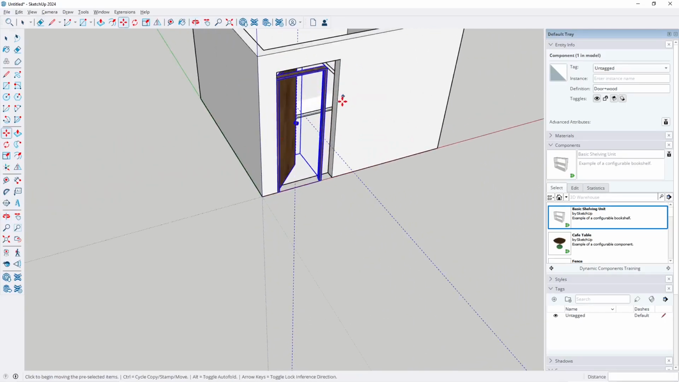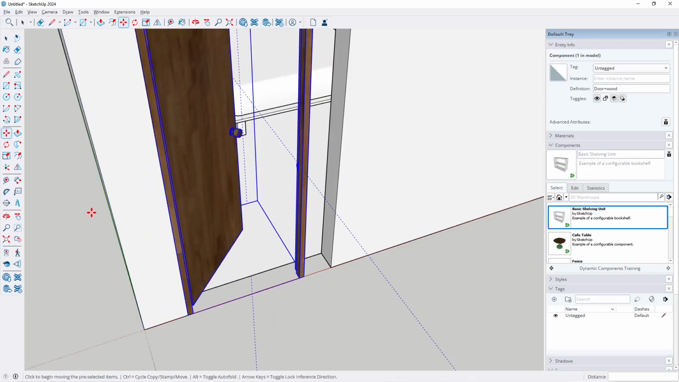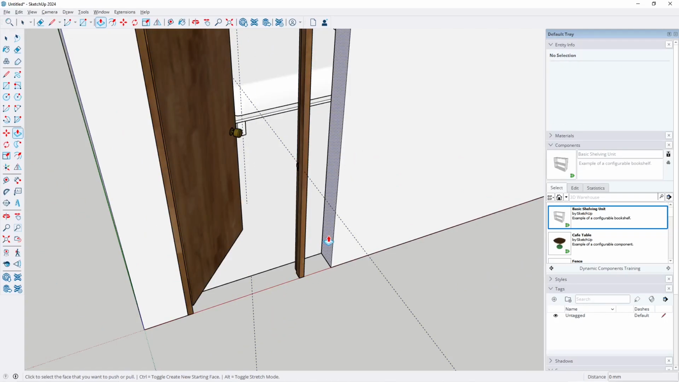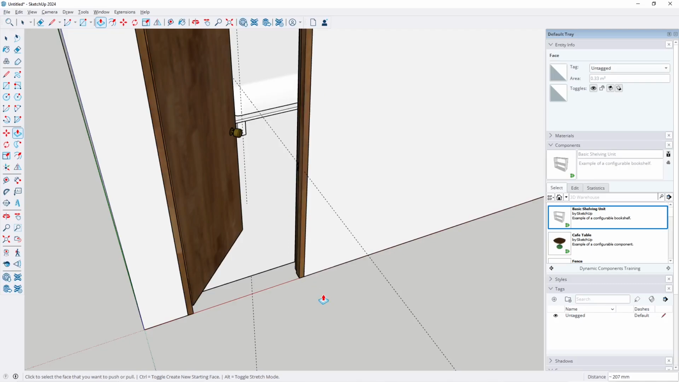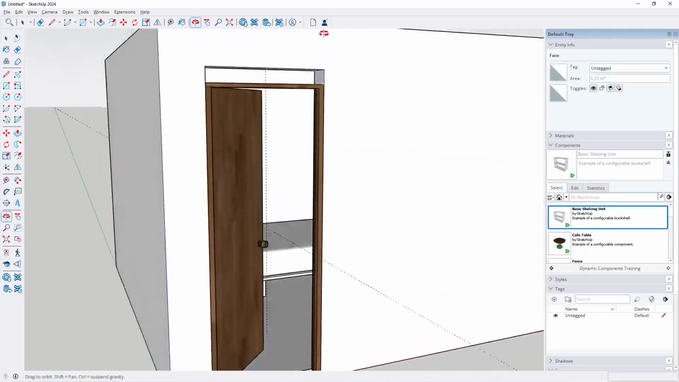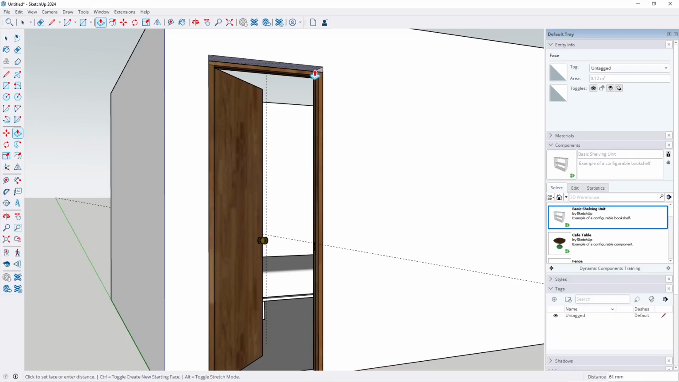Okay. Next, we can fit these walls by using the Pull tool. You can select this face and move it here. And then also at the top, click from this face and move it to this point.